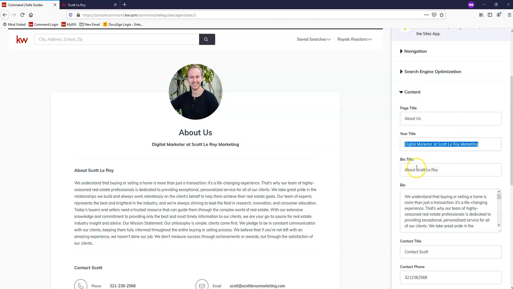Bio title, we have about Scott LaRoy. You can also edit this if you only want your first name. You can remove that, and you'll see on the left-hand side, anything that you edit on the right-hand side should be populating on your preview section.